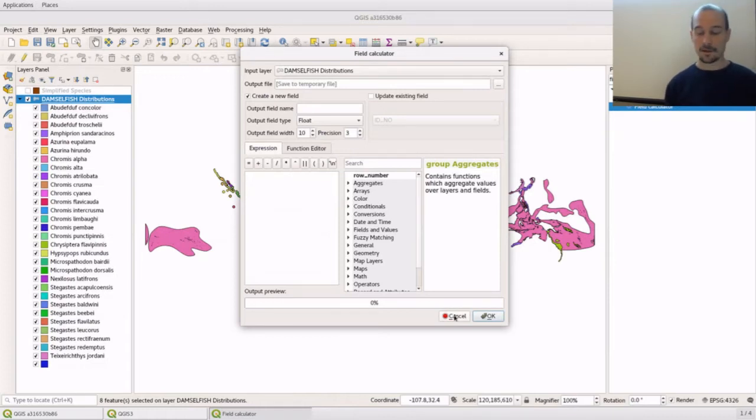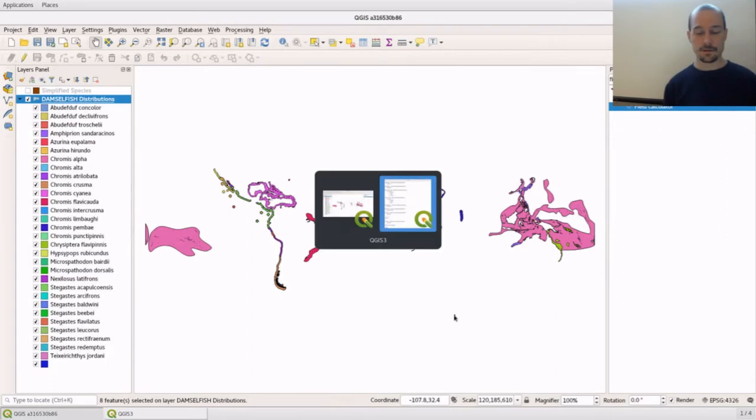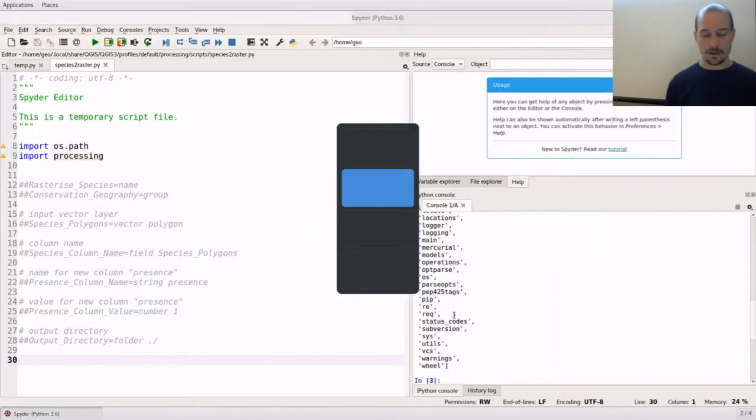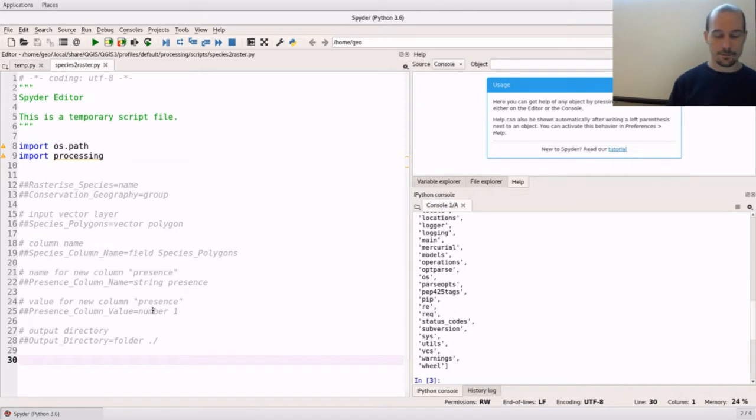And now I realize I actually made a mistake, because what we want here as a presence value is actually not a number, but an expression, a field calculator expression. So we have the right input user interface. You can still put just the one in there. No worries. But otherwise, maybe our field calculator doesn't like it.